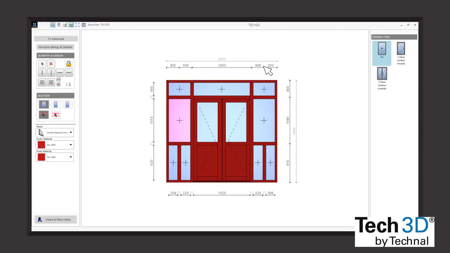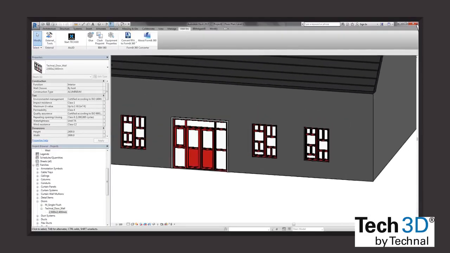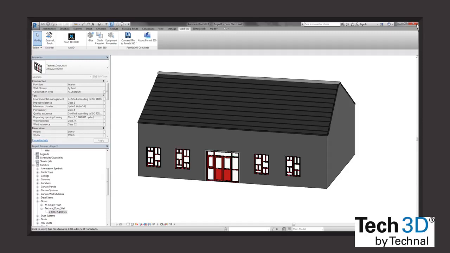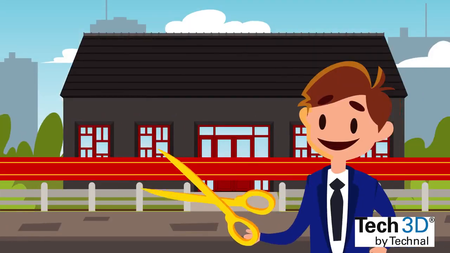At any time, the user has the possibility to reopen his construction, modify it, reintegrate it into Revit to update the model. Max is happy. After only a few minutes, in a simple and independent way, he has modelized his project. So now it's your turn to make the BIM easy and concretize your ideas.